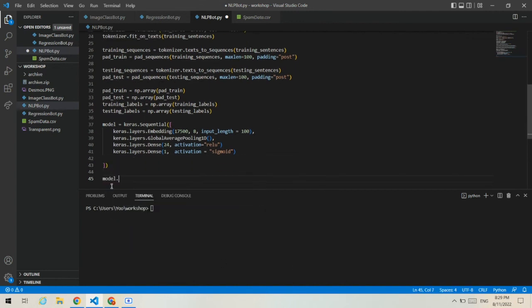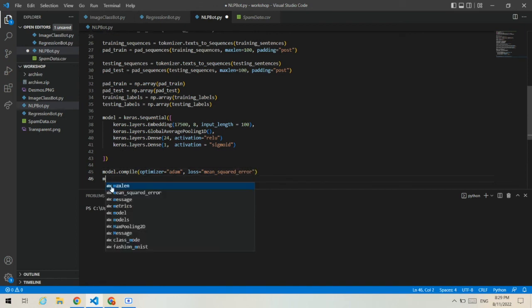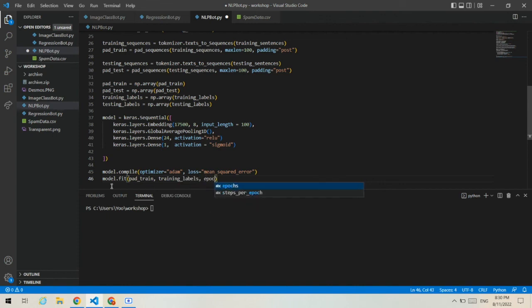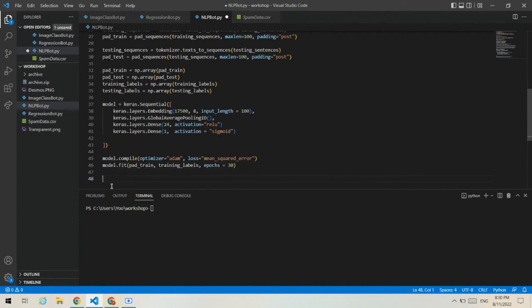So we do model.compile. I'm going to make the optimizer Adam, and the loss will be the mean squared error. We're going to also fit with the x's and the y's. In this case, the x would be the patterns, and the y would be the training labels. I'm going to set the epochs to 30 because I think that's a good amount for text. Okay, so now all we have to do is just predict.